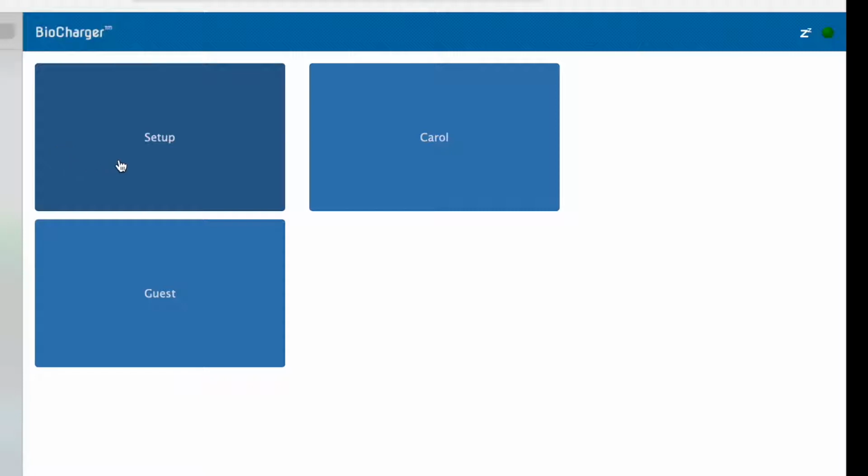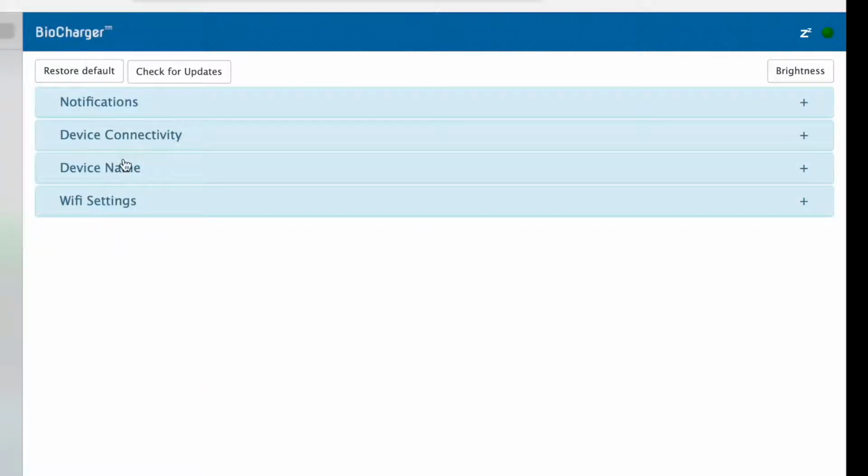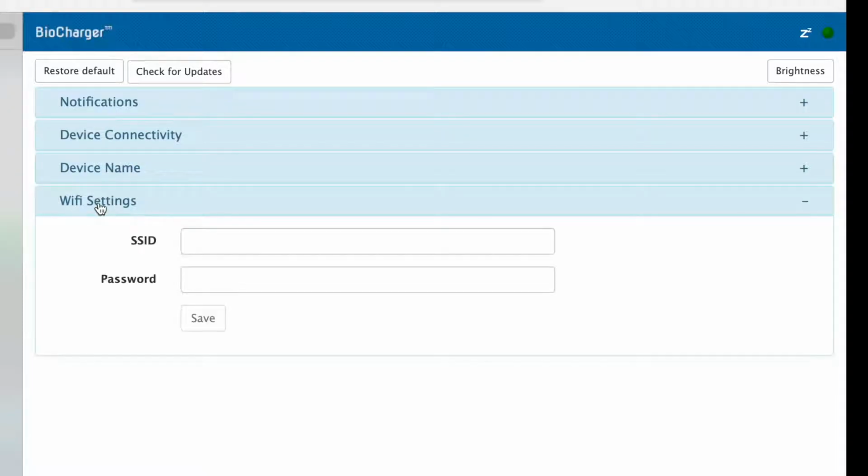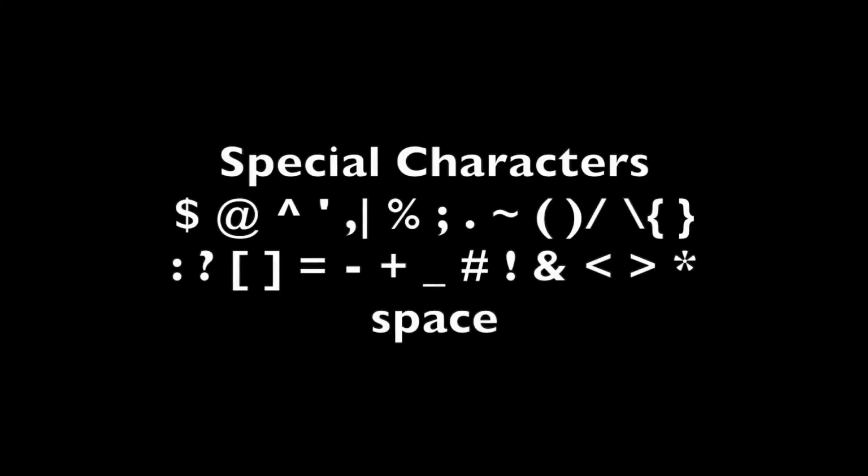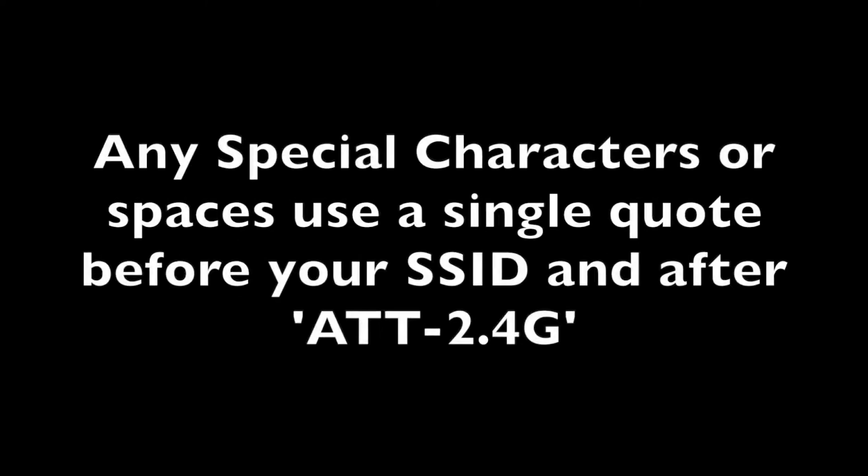And once we click that setup button, we're going to look for Wi-Fi settings, and go ahead and click on Wi-Fi settings. This is going to bring up our SSID. This is where we're going to enter our wireless network name. A few requirements: it is case sensitive, and if you have any special characters or any spaces, we will have to do something special. We're going to have to use a single quotation mark before and a single quotation mark after.